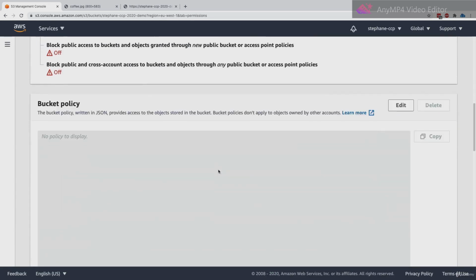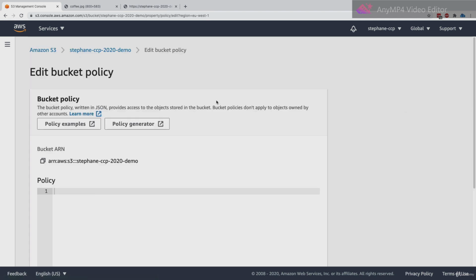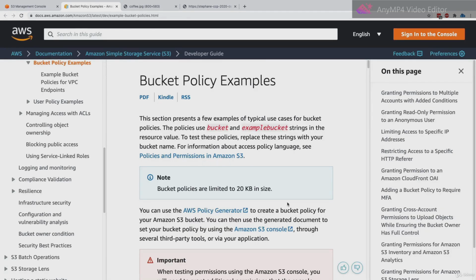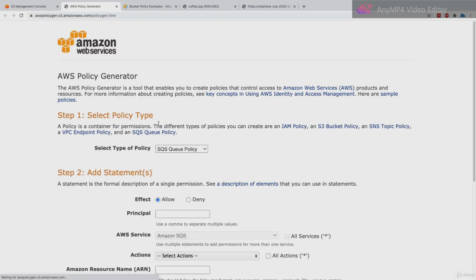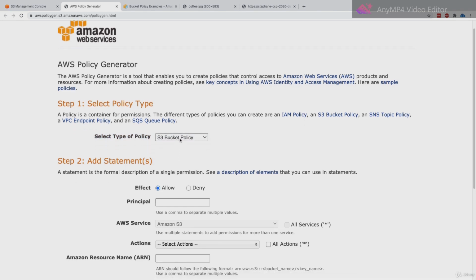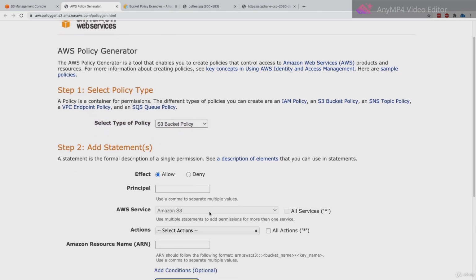So I'm just going to scroll down and I'm going to edit this bucket policy. Now we have two ways of doing it. We can look at policy examples, and these come directly from the AWS documentation, and you can refer to them in your own time. Or you can use the AWS policy generator, which I really like and we'll be using it right now. So we are going to select the policy type, and you need to make sure that for the type of policy, you select S3 bucket policy. Okay, make sure you do so, otherwise the settings won't be the same.